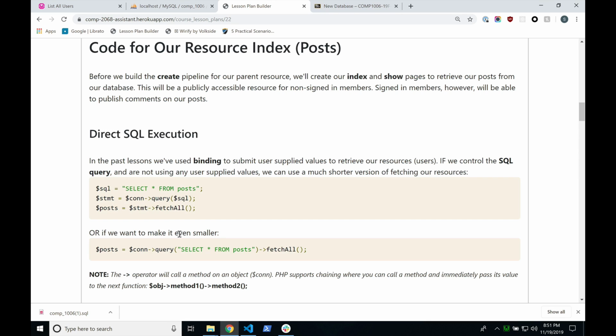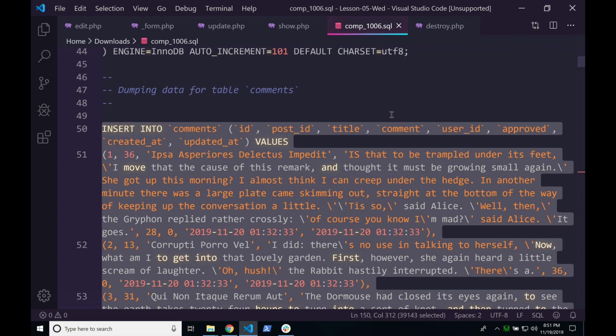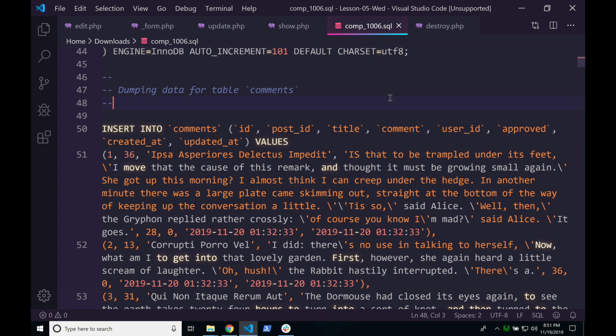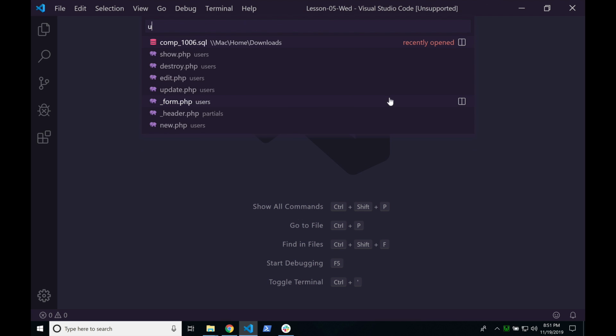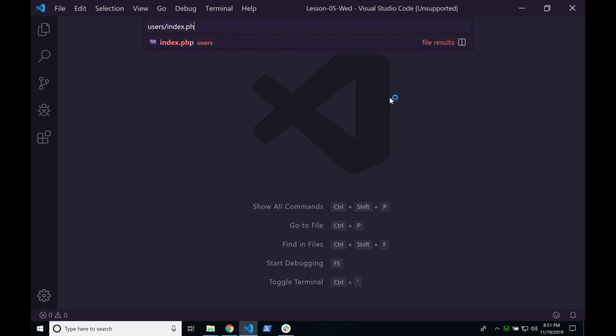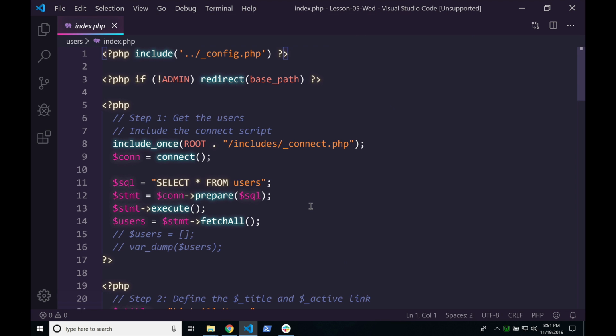Let's write the code for our resource index for posts. So basically what we're going to do is pull in all our posts, and we're going to do it a little different than we've done it in the past. If you look at our users index, I'm going to go to users/index. We're just looking at it. We're not going to make any edits.